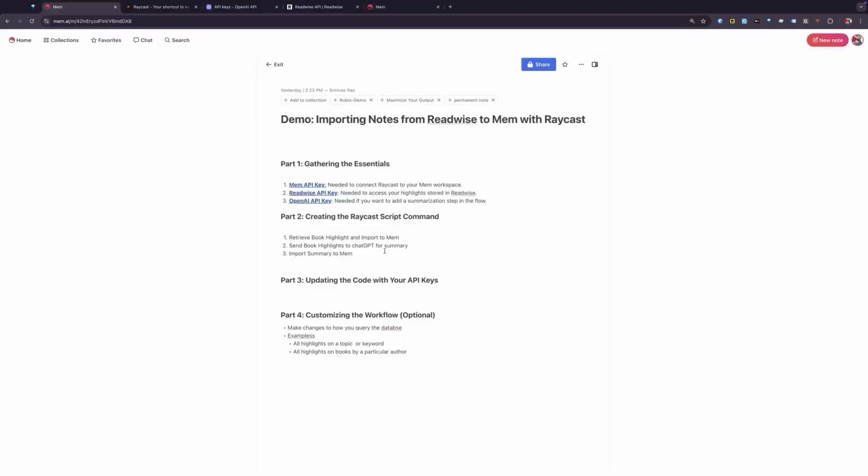Before we dive into building anything, you need to gather 3 important keys. These are the keys that are going to unlock the doors for our automation. So let's walk through each one. The first is going to be your Mem API key.